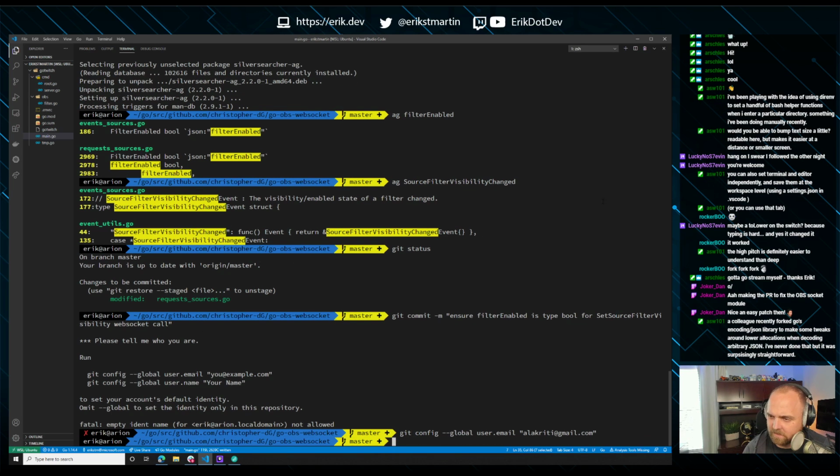A colleague recently forked Go's encoding JSON library to make some tweaks around lower allocations when decoding arbitrary JSON. I've never done that, but it was surprisingly straightforward. Oh, for like basically doing zero allocations.